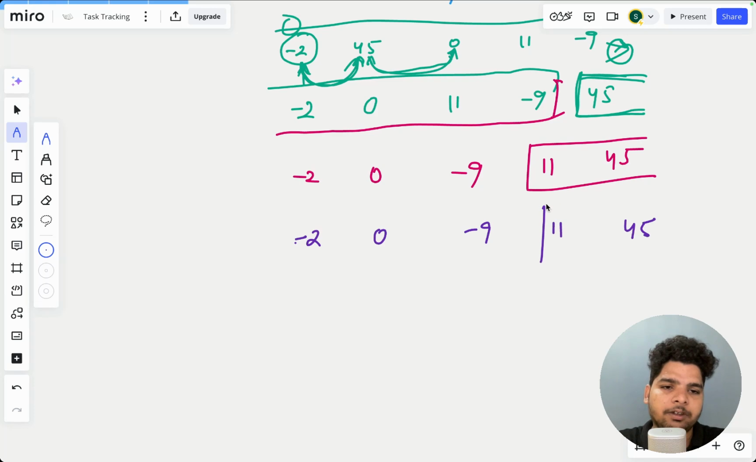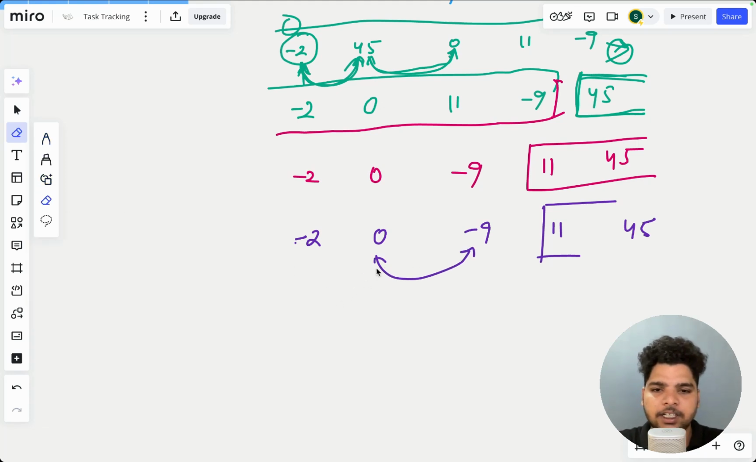This part is sorted. Okay, now in the next iteration, we'll compare them. Is minus 2 greater than 0? No, right? Then we'll do nothing. Then we'll move to here. Is 0 greater than minus 9? Yes, right? 0 is greater than minus 9. Then what will we do? We'll swap these two values. So minus 9 will be here and 0 will be here.